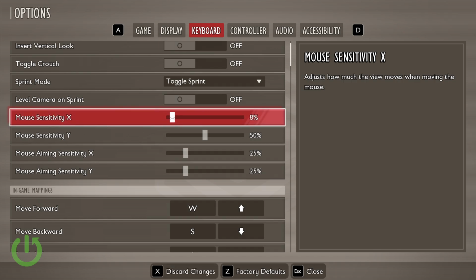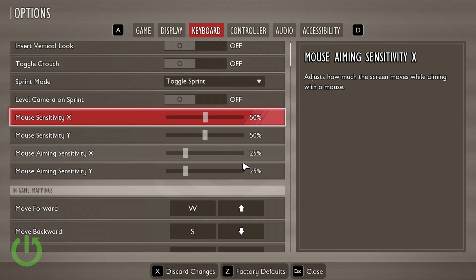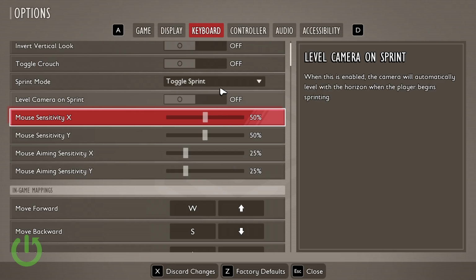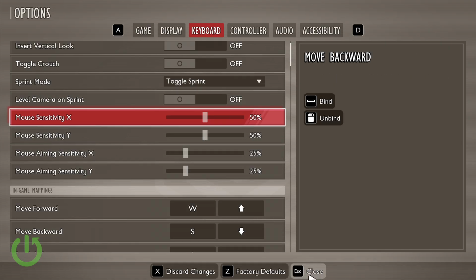As you can see, the range goes from 0 to 100%, with the default for regular sensitivity being 50 and aiming sensitivity being 25. You can adjust this further. You can go as high or as low as you want. I'll stick with the default settings right here. After you are done adjusting those settings, simply press the close button.